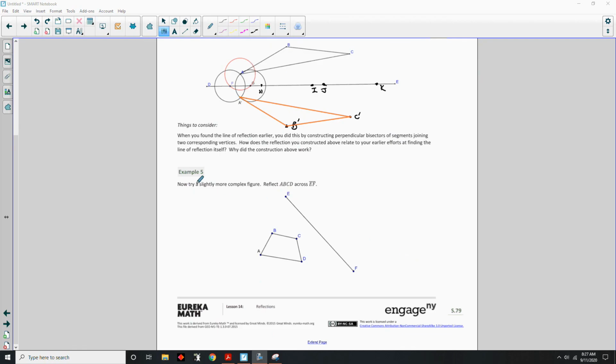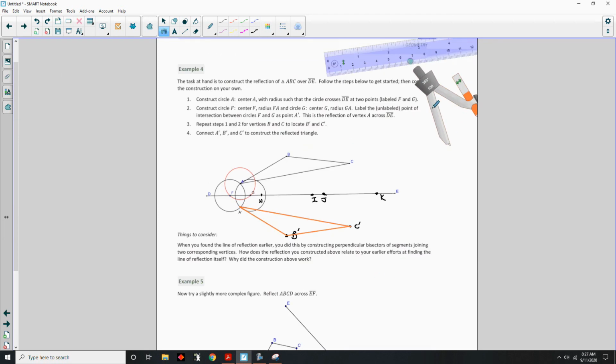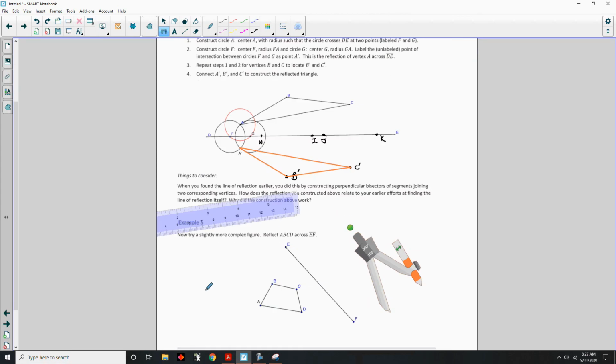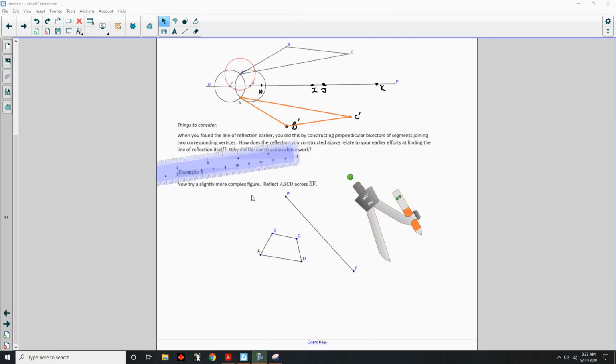So now it says, now try a more slightly complex figure reflection. Reflect ABCD across EF. So now we're doing a quadrilateral, my fault. Okay, we're doing a quadrilateral, 4-sided figure. All right, so let me get my compass, bring that down, and my ruler. Alrighty, so here we go.